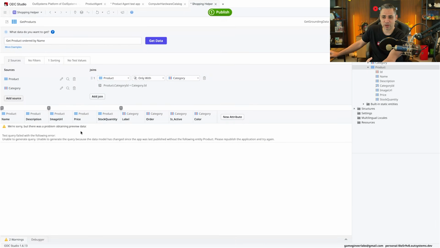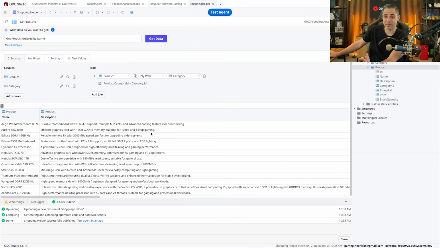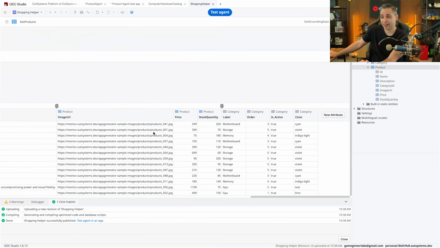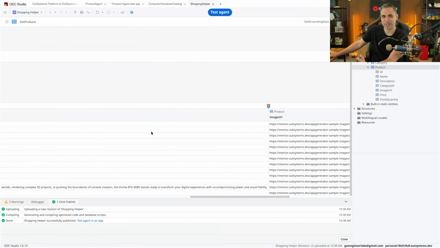So with that, you can see we have a little message here. It says, we're sorry, but there was a problem obtaining preview data, and that's because we need to publish. So we're going to go ahead and publish. And with that published, now you can see we have all of our sample data here with the categories attached.